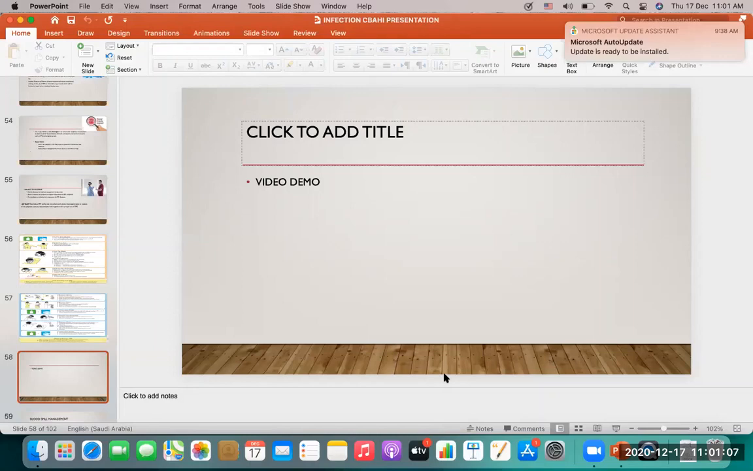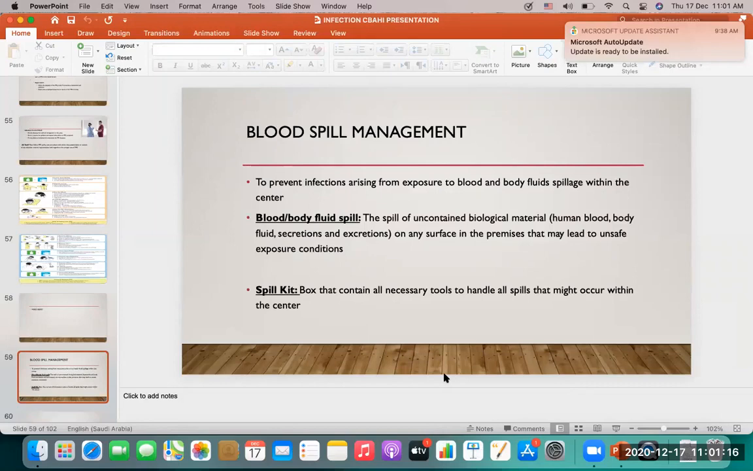Okay, thank you. So I have finished hand hygiene and PPE. Next, go to the next topic, another important part of infection control, which is blood spill. What is blood spill? Why are we worried about blood spill? Blood spill or any infectious body fluid spill is the spill of any uncontained biological material, human blood or body fluid, secretion or excretion on a surface in the premises, that will lead to unsafe exposure conditions.